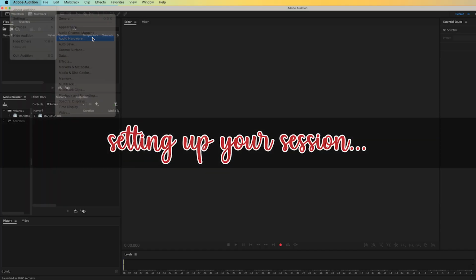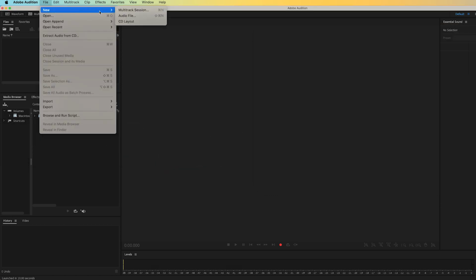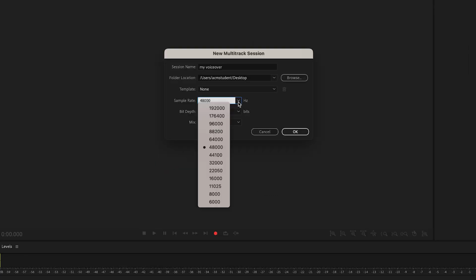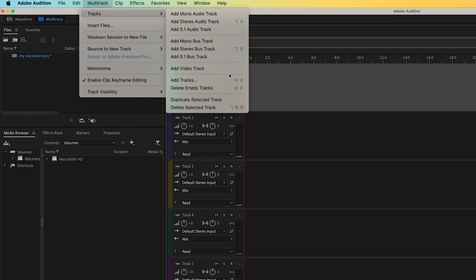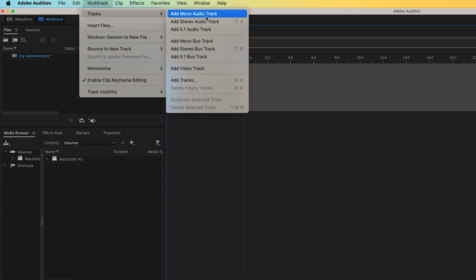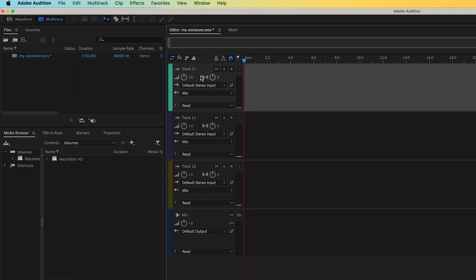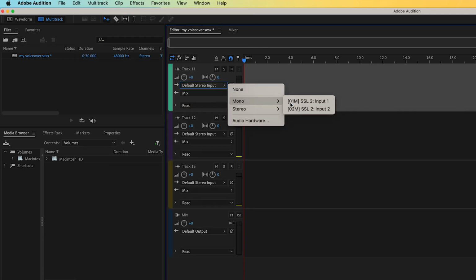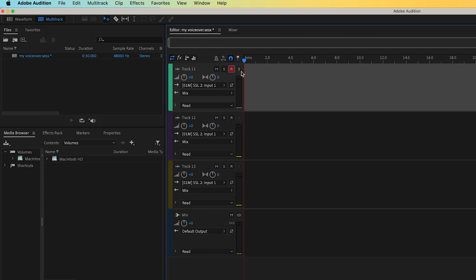In addition, make sure that the audio hardware device is set to the SSL2. If you're recording voiceover, you're probably only using one mic, so go ahead and create some mono audio tracks, and then set the input on those tracks to the SSL2. Now arm your track and get ready to record.